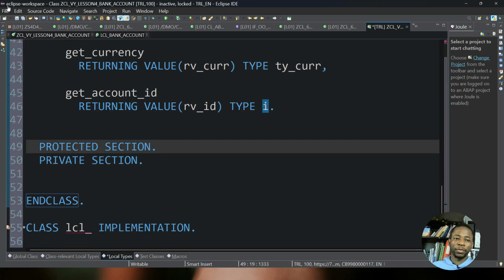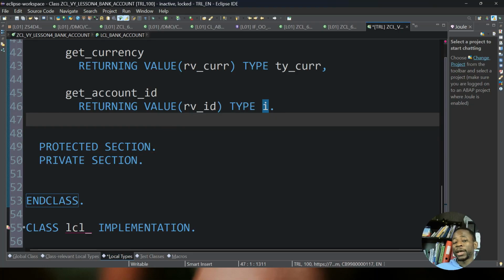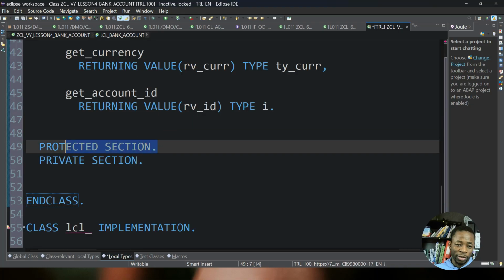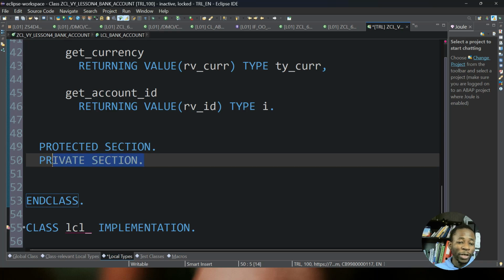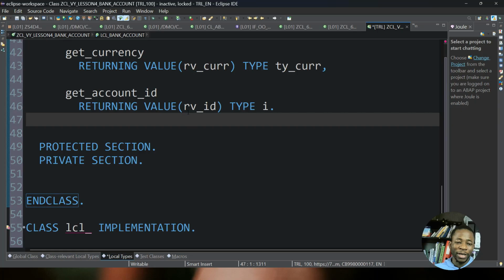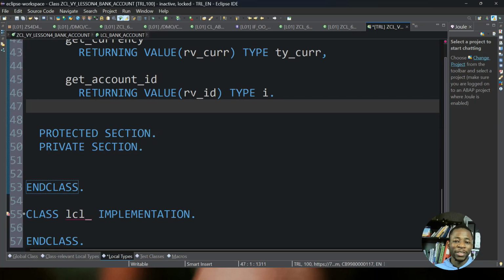Protected section. Anything defined inside the protected section will be accessible by other classes that inherit from this class, more like subclasses or derived classes. So if there is no connection between this class and that class, you cannot access the protected section. The private section, nobody at all can access it except when you are inside this particular class. The public section is accessible everywhere inside the class and also outside the class.